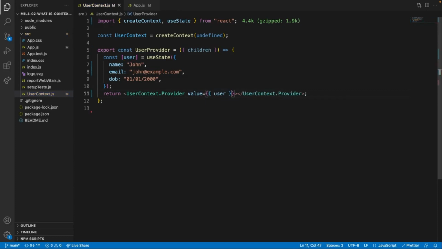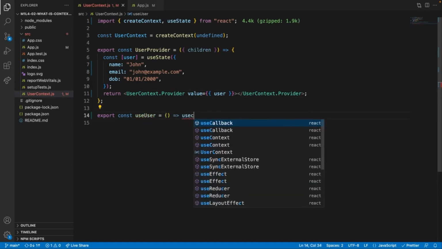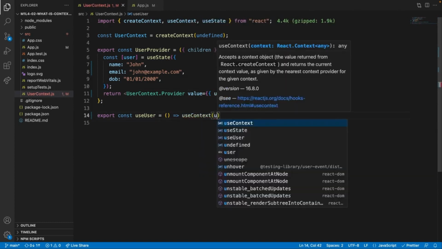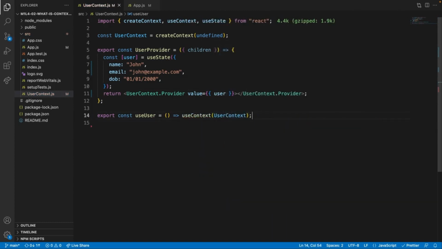Next, it's necessary to provide a way for components to subscribe to the context. For that, I am going to create a custom hook that wraps the useContext hook, which is the way to consume a context value. This external function is created just for convenience, so there's no need to export the user context to external components. As a side note, don't worry if you're not very familiar with hooks yet. They will be covered in depth in future lessons.